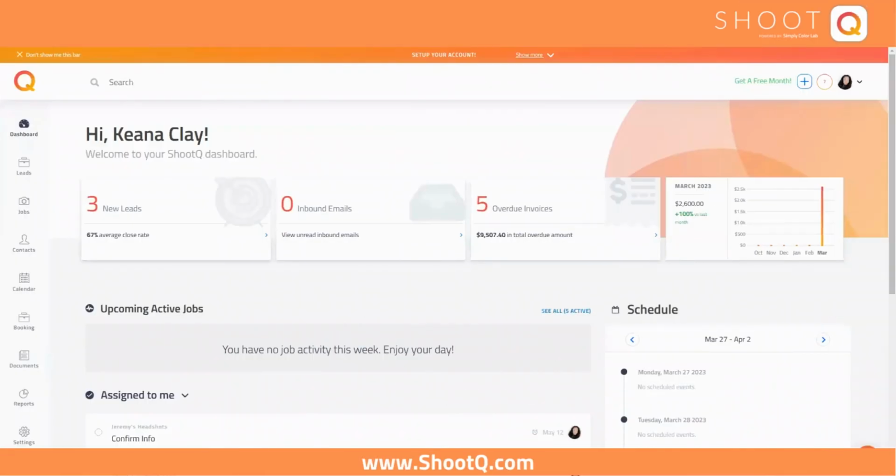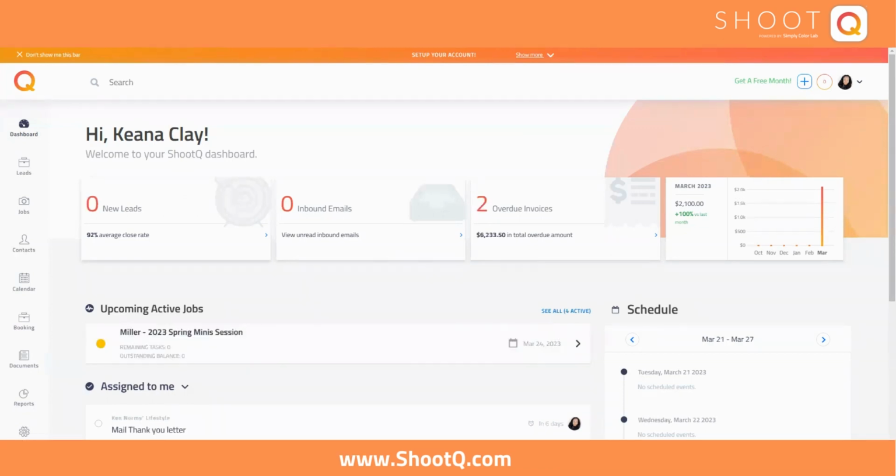Are you tired of spending hours managing contracts for your photography business? Do you struggle to keep track of signed and unsigned contracts? Look no further than ShootQ, the ultimate studio management software for professional photographers. We'll be showcasing this feature with a demo and share a real story of how one of our photographers has benefited from using ShootQ. Let's dive into the contracts feature in ShootQ.